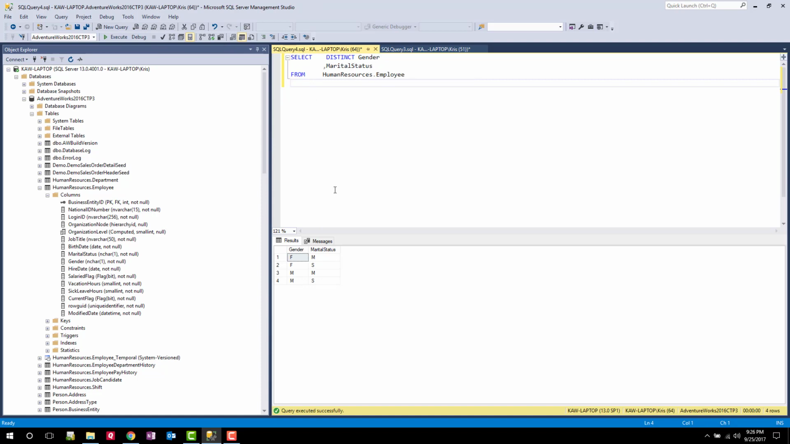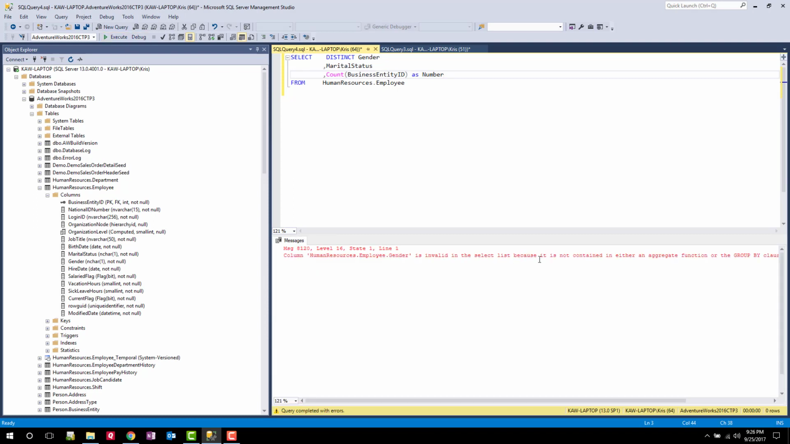So the only thing I can't do here now is use an aggregate function. I couldn't say, for instance, count. If I try to run this, I should get an error because it's saying it's not contained in an aggregate function or a group by. So it's getting confused because it sees the count here, and once it sees this, it's thinking there should be a group by.